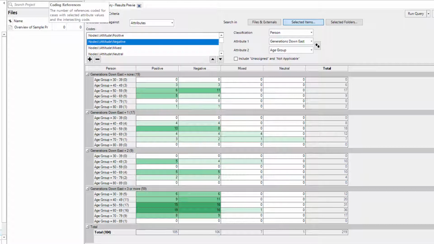Now I am wondering what the total coding references for positive versus negative views about real estate development are across subgroups, and whether the difference is meaningful. To find out, I look at the last row Total. The cells show the sum of coding references for each attitude node. I see that overall there is little difference between the positive and the negative views expressed about real estate development across generations, with 105 and 106 coding references respectively.